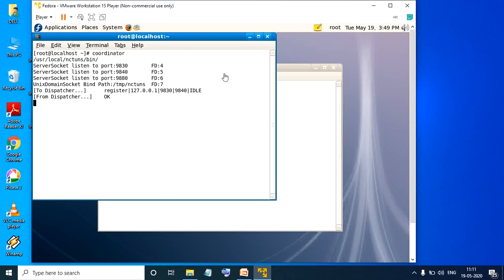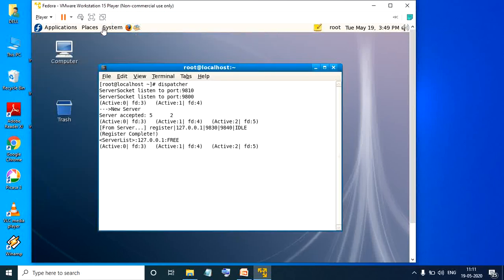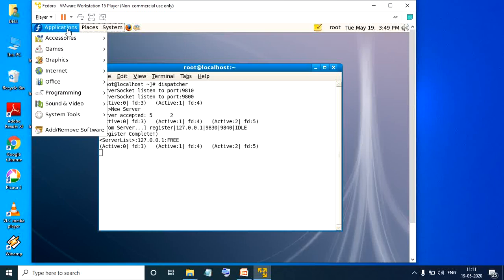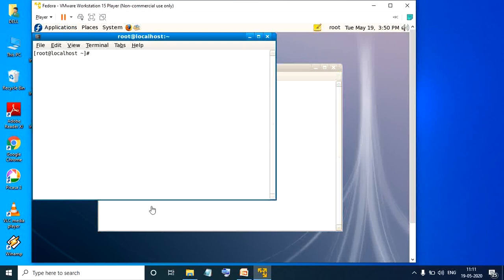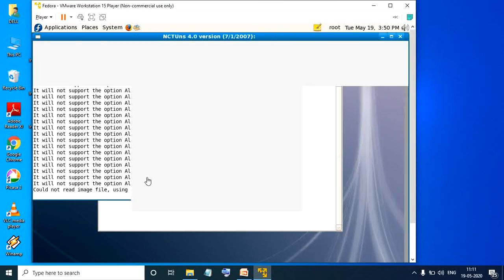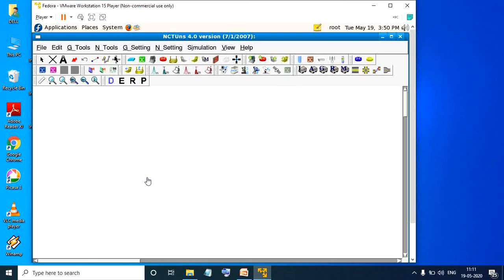Finally, we have one more command, the third command. In order to implement that third command, again we need to go to Applications, System Tools, and there again terminal. Here I will be implementing the third command, with which I will open my simulator, which is the NC2NS client. This is the last step wherein I will open my network simulator using the command NC2NS client. Once I press this, we can see that the NC2NS client has been opened.